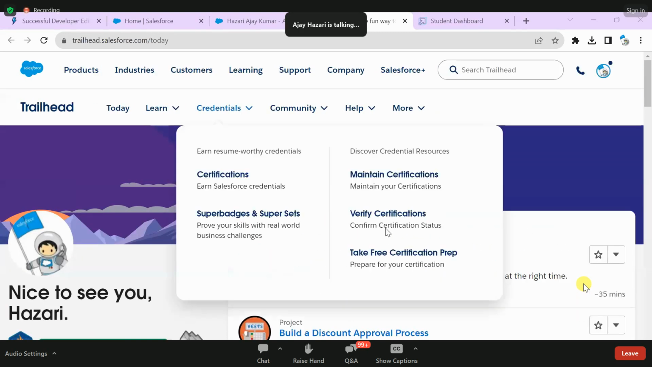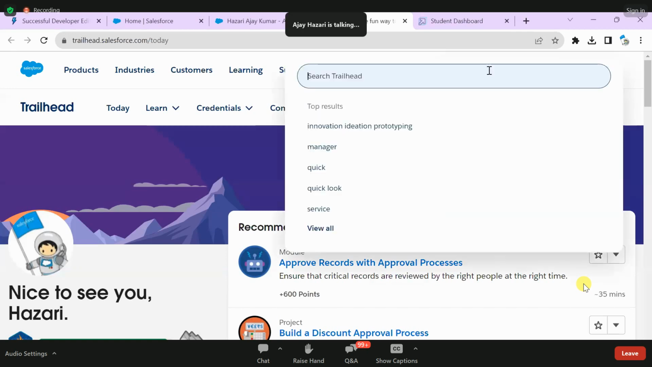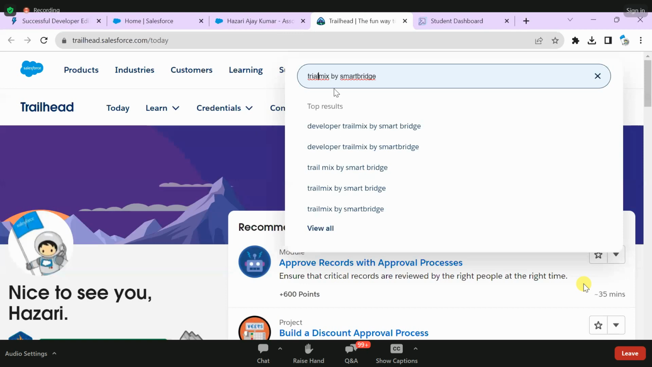In this Trailhead, you need to come to this Trailhead, and here we have search. In search, you need to search for Trail Mix by Smart Bridge. I also showed you this before. Again, I am showing you. You need to search for Trail Mix by Smart Bridge. Okay, just click on search.